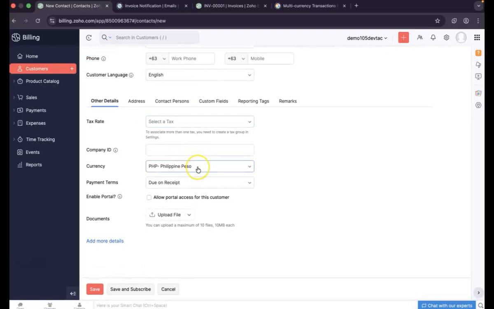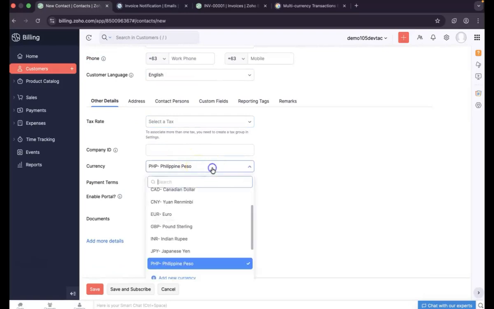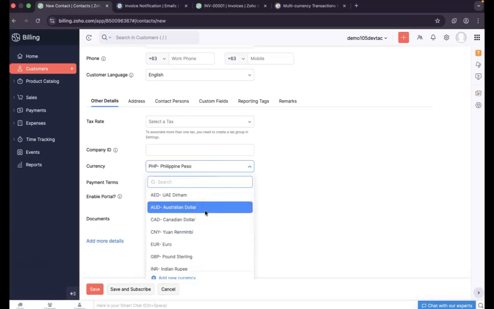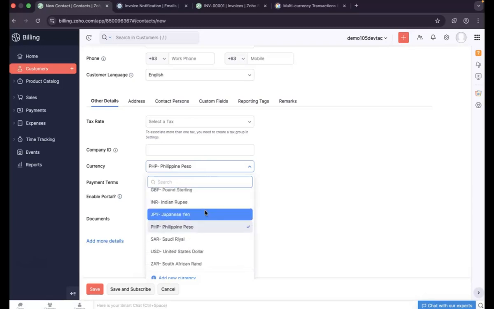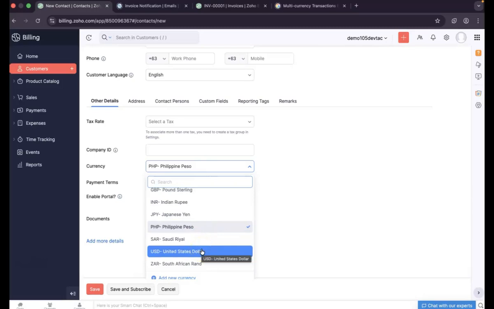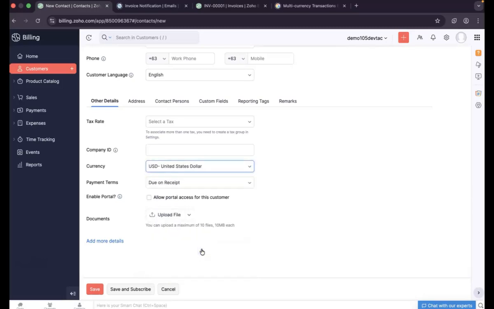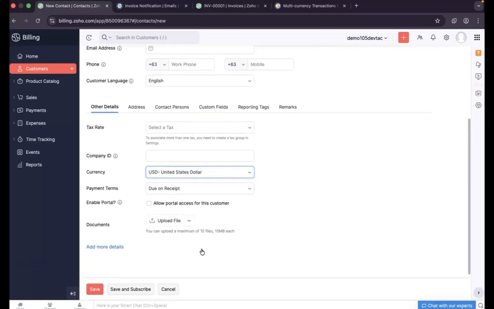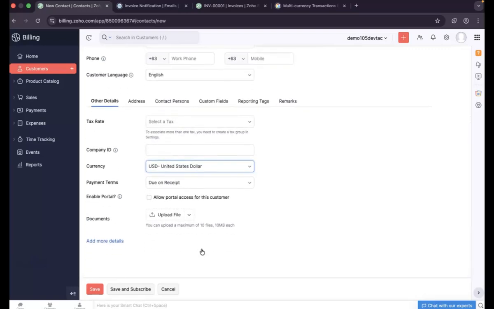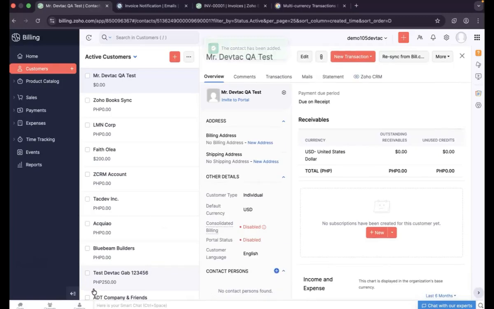And here, we can see a currency selection. So we would say that this customer is from the US, so they will use the USD currency, or the United States dollar. This would mean that all the invoices or billing records related to this customer will utilize the currency USD instead of the base currency. So we hit save. Then our customer is added in our active customers view.